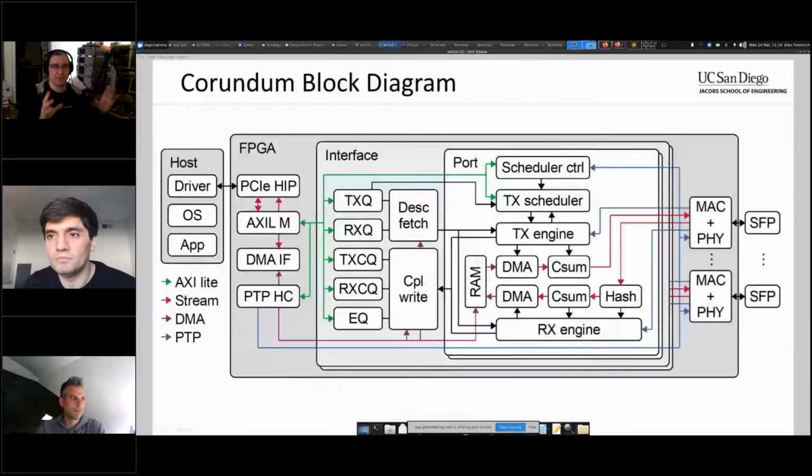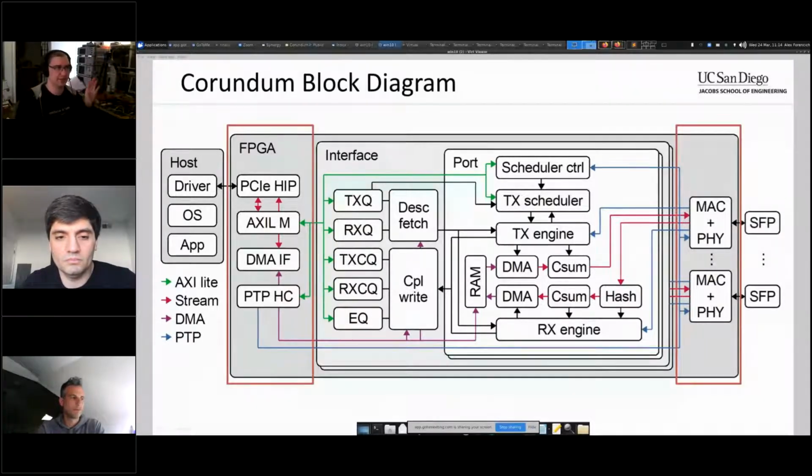Okay, so this is a block diagram of everything that we have inside of the NIC. At the top level, sitting right on the FPGA, we have a lot of interfacing components. This has the PCI Express hard IP that is responsible for bringing up the physical layer PCI Express link to the host. We have an AXI Lite register interface that's used to interface with many components inside the design. We've got the DMA interface module that's responsible for carrying out all of the data transfers with the host, and we have a PTP hardware clock that can be synchronized with the host and synchronized over the network.